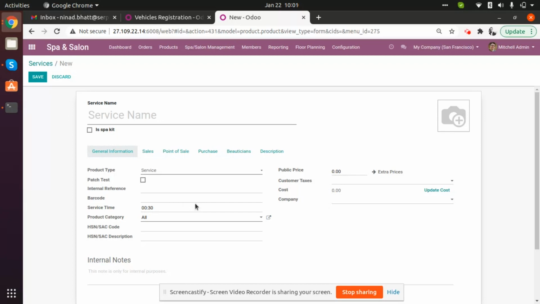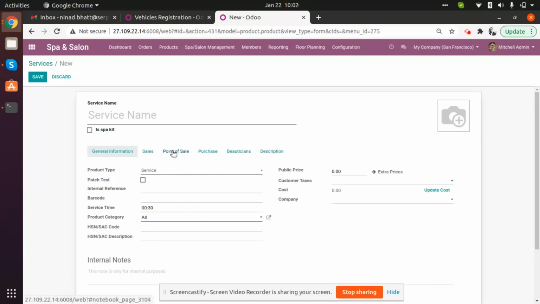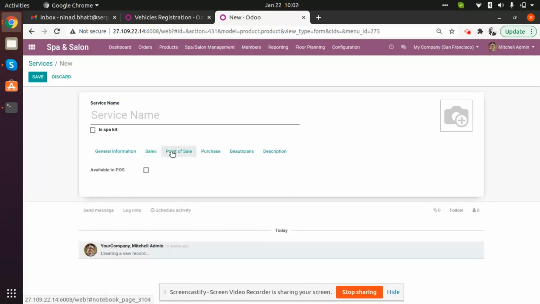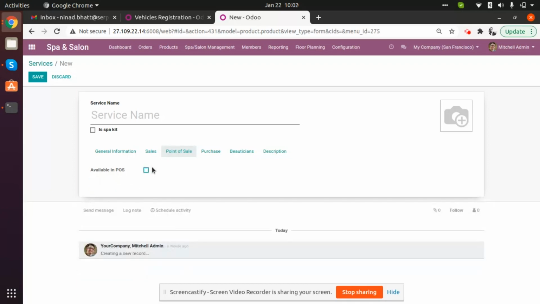So by creating the service, it will be made available to point of sale. The reason is that if I enter the full detail over here and click on some of the tabs, as you can see, we have some tabs, let's say sales or point of sale. Just by clicking on Available in POS and selecting the category which kind of service it is, that will be made available to the POS stations. Otherwise, you will be creating the service, but it will not be directly visible to the person who is working on the POS.